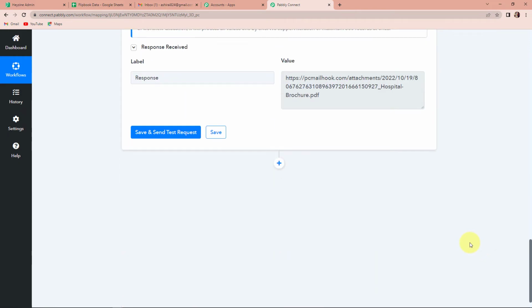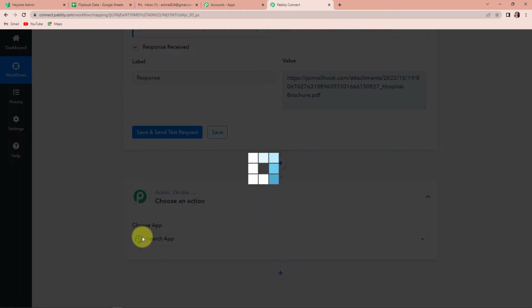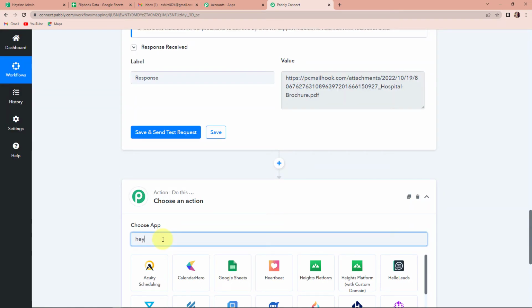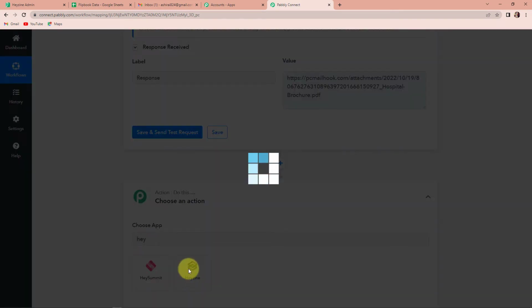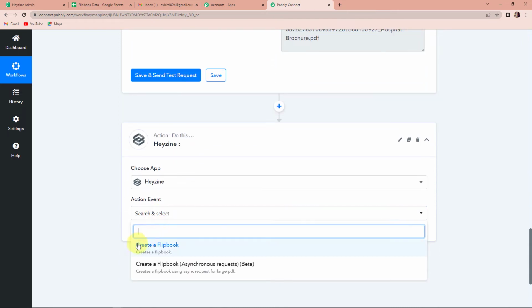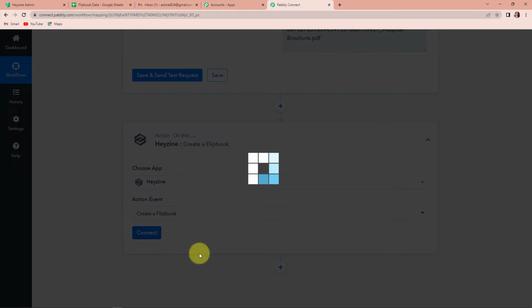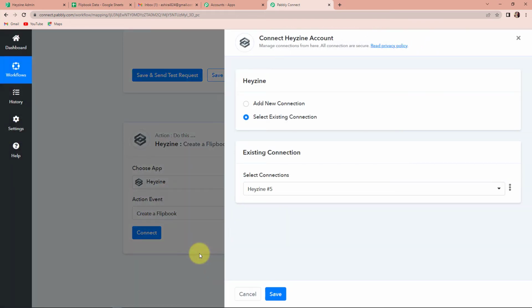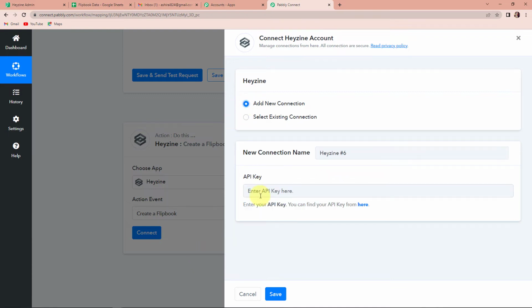Okay. Now what I'm going to do is, I'm going to choose another action application, which basically is Heyzine, which is going to help me in converting this PDF file to a flipbook. So the action event here would be to create a flipbook. Let's click on connect. Here Pabbly Connect is asking to connect itself with the Heyzine account. I have already logged into my Heyzine account. I'm going to click on add new connection, and here we need the API key.